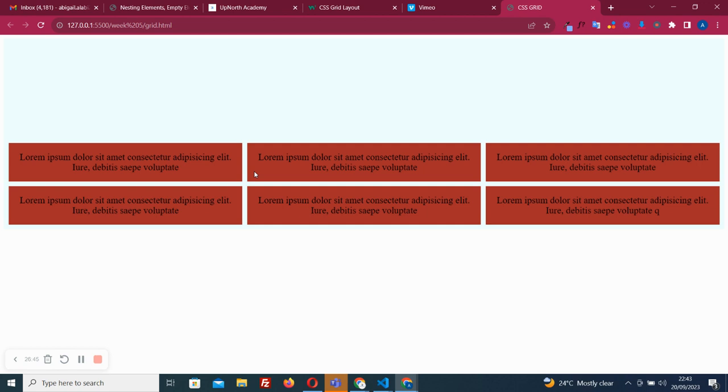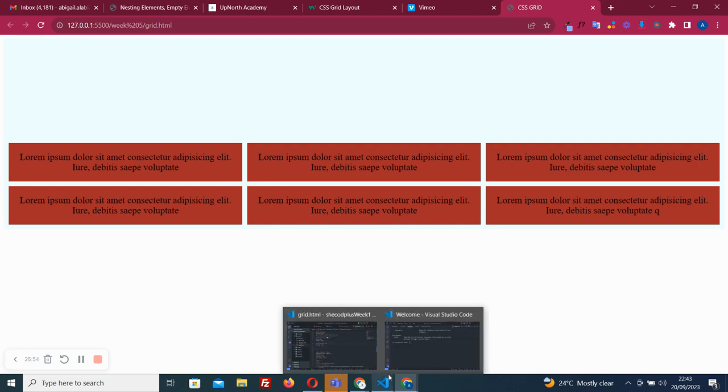So that is all about the grid container. So in the next video, that is part two of this video, I'm going to talk about the grid items.